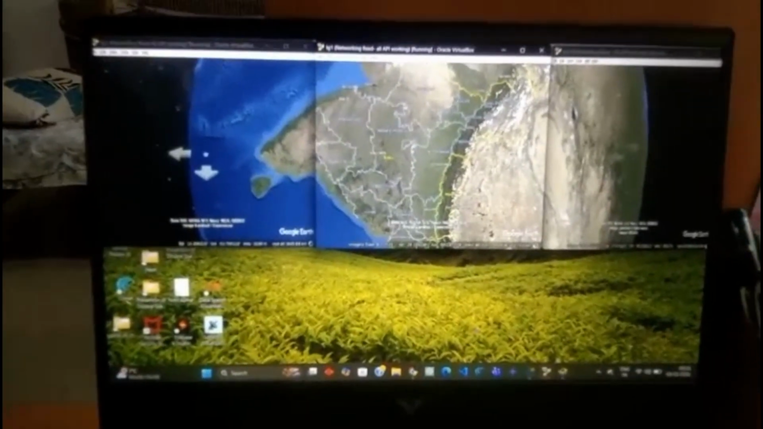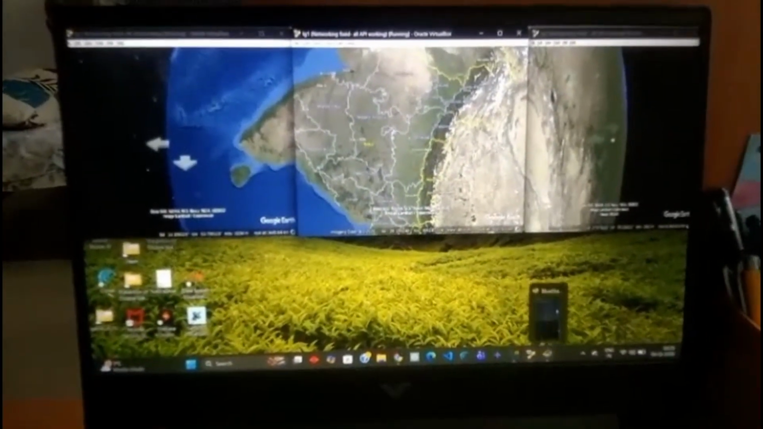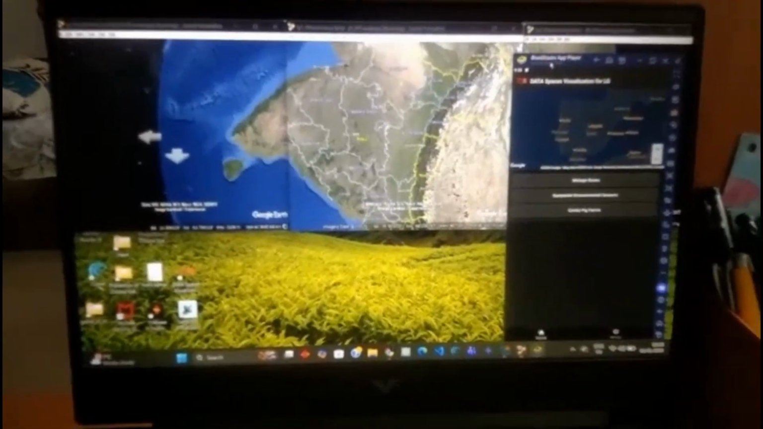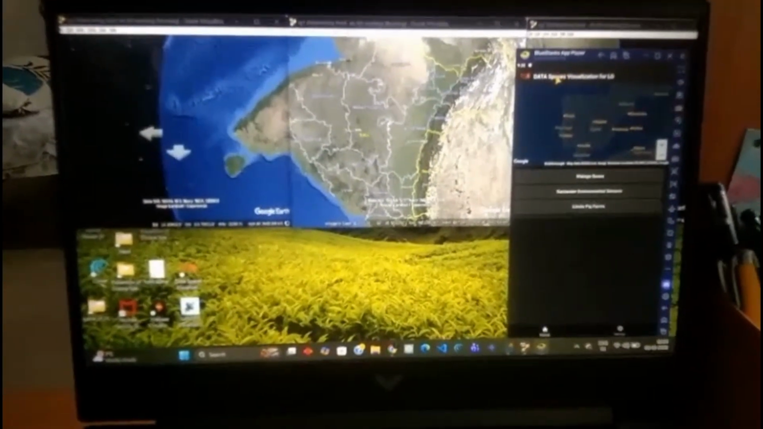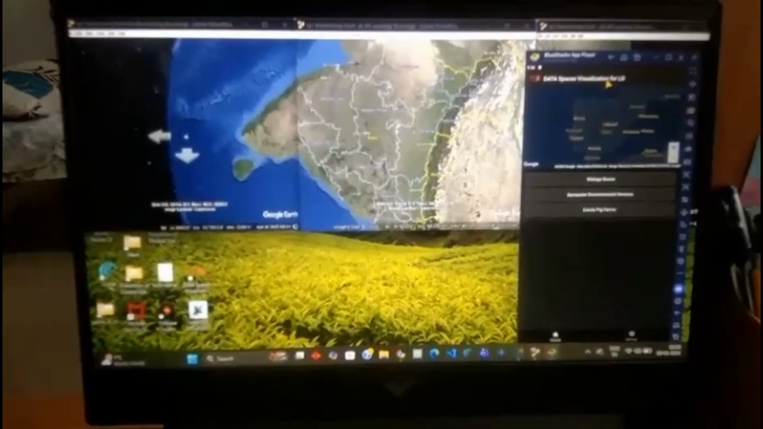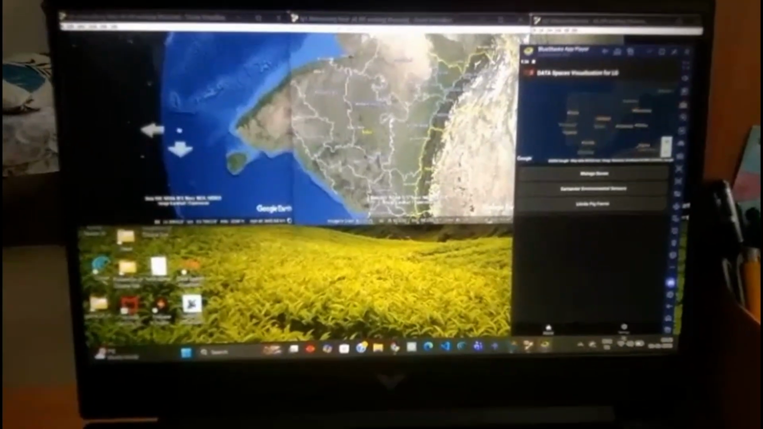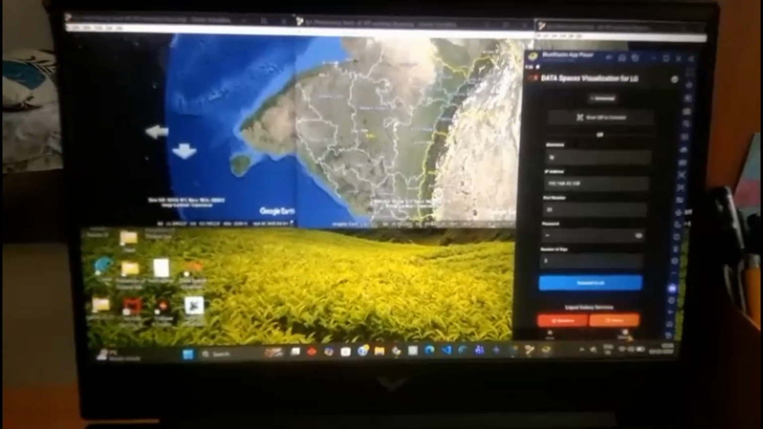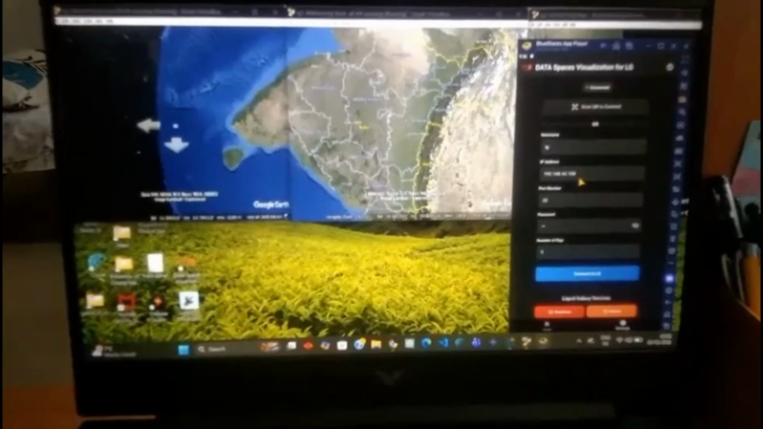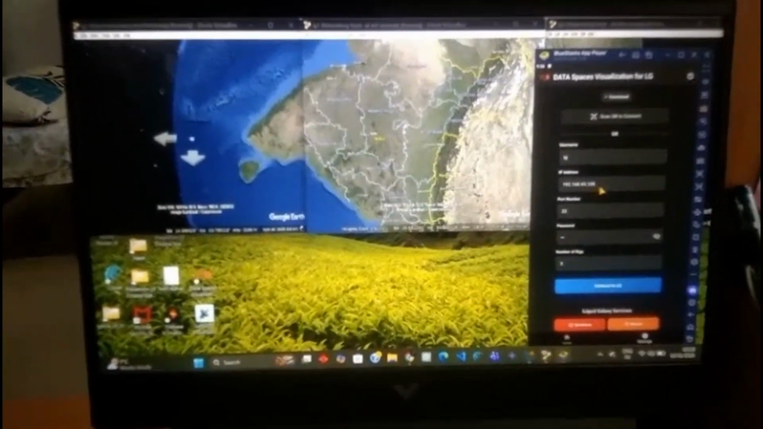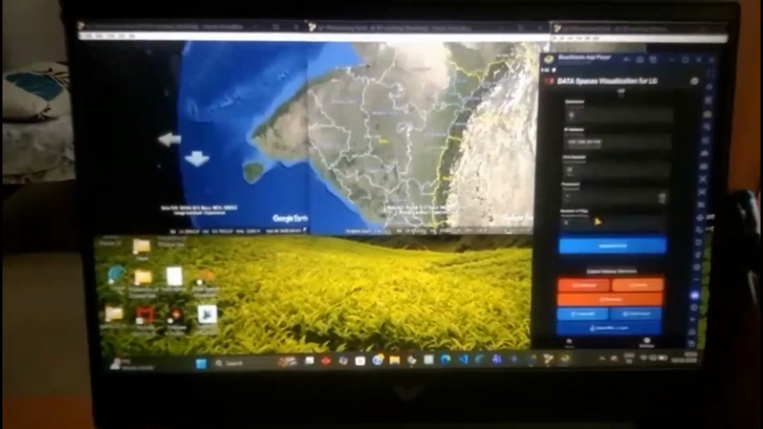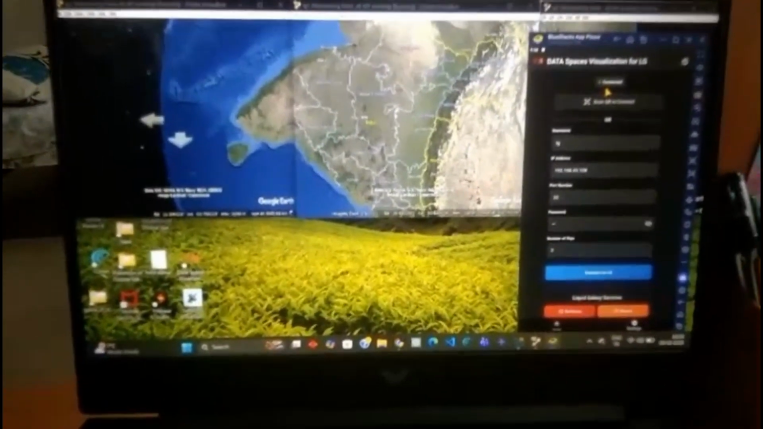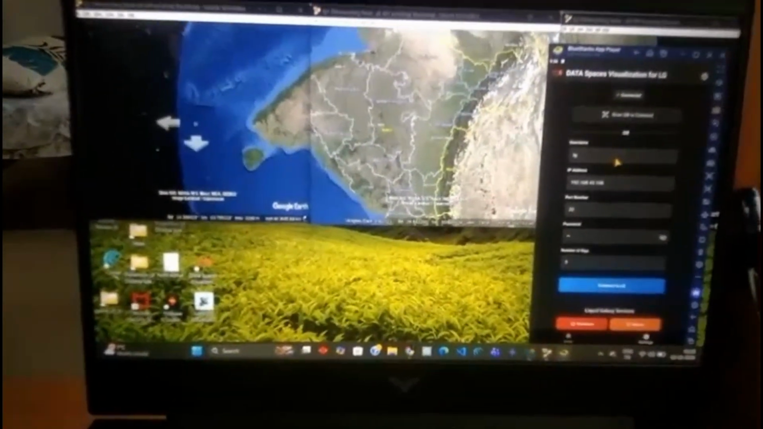Now for the fun part. I have a Pixel emulator of the Blue Stick, and this Pixel emulator is running the Data Space visualization for the Liquid Galaxy. It's basically the remote control for this whole setup, and I have already set the IP address of the master. You can see here it's now connected, and let's try to track some real buses.